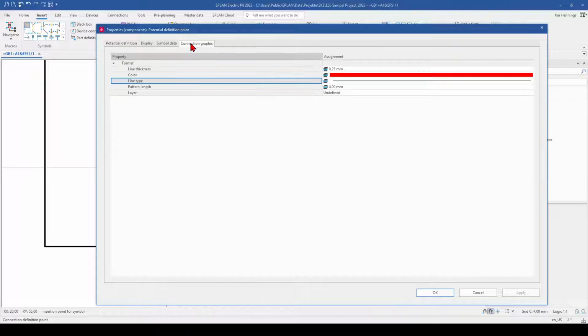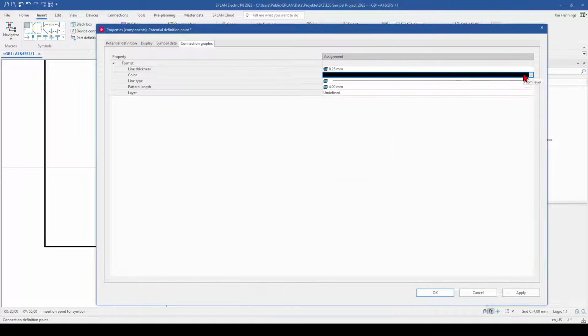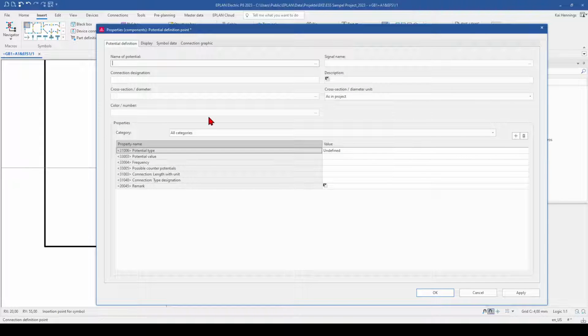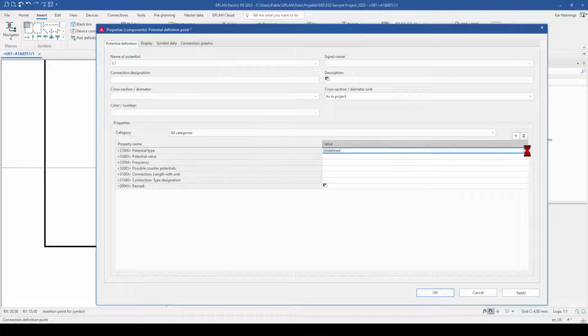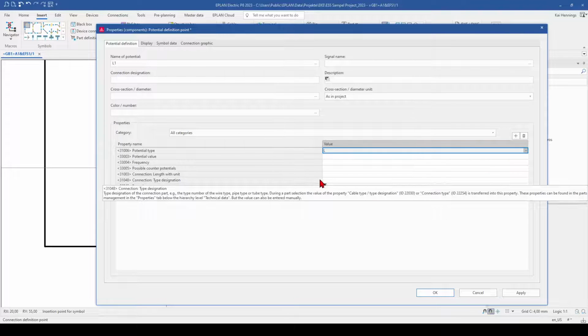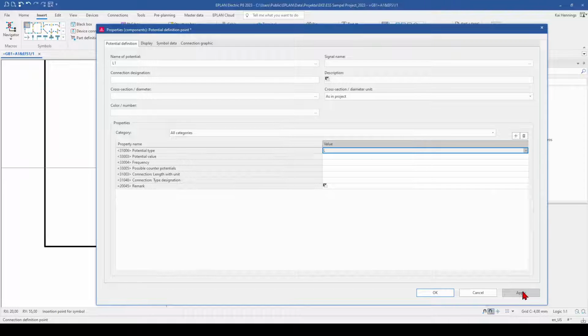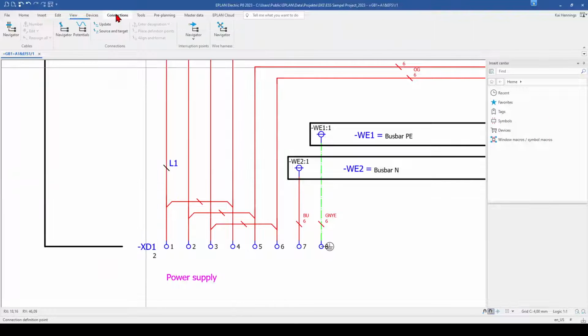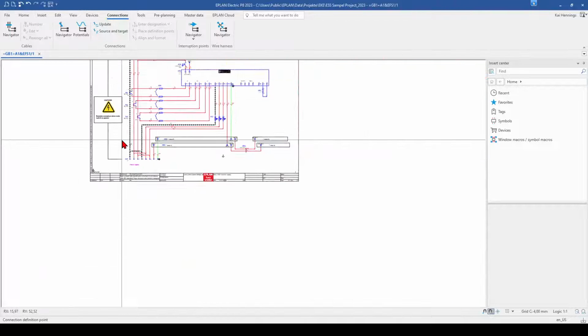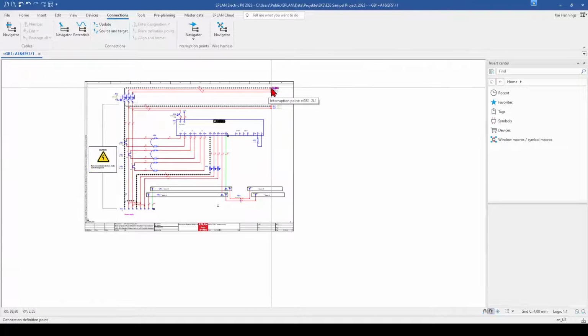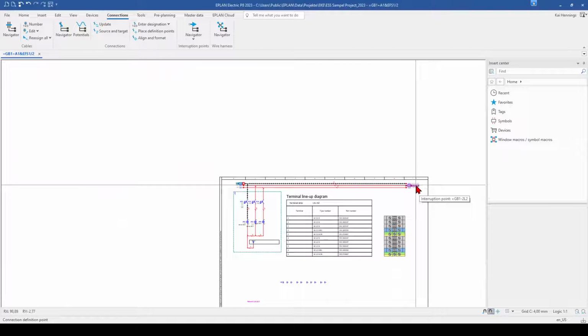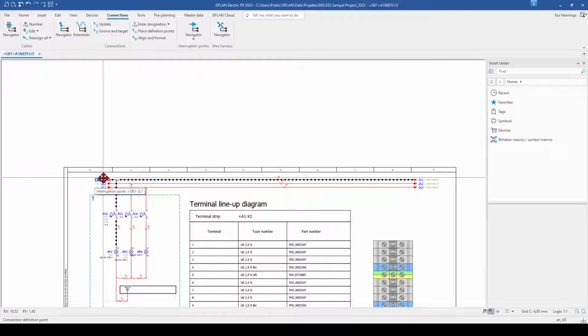So when we place this here on our auto connecting line and go to connection graphic, we can also change here, for example, the color to black, and I use again this line type here, and we can select a potential definition. So we first give a name, and here for potential type, we can select, for example, L. And when we click now apply and OK, and go to connections and update, you see that all the auto connecting lines which are connected with this potential are now in this black line.